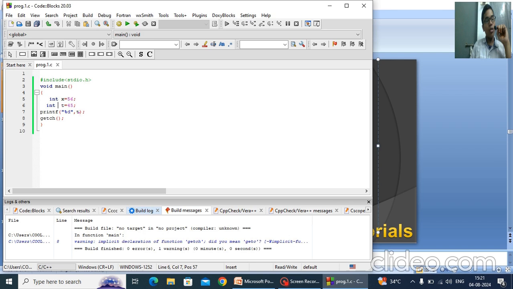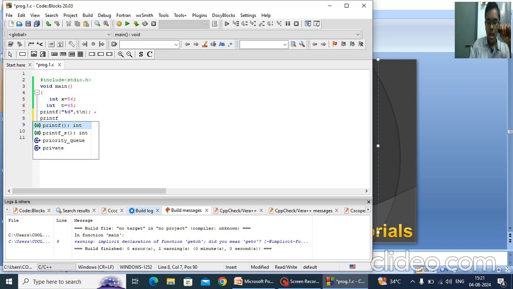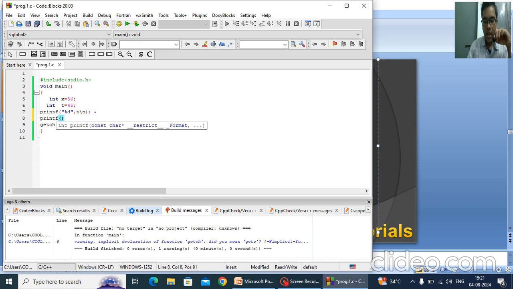Now, as I told you how to print in 2 lines, 3 lines, let's apply that syntax in this program. I have to print %d in this, and in the next line I have to print the value of x. Now I am giving the semicolon and I am going to build it.